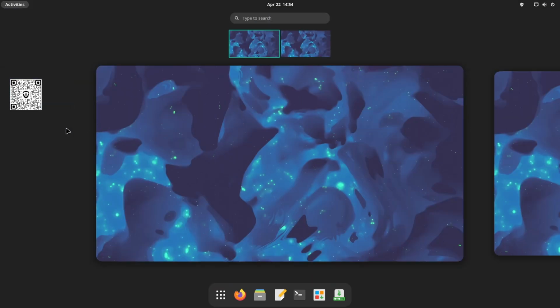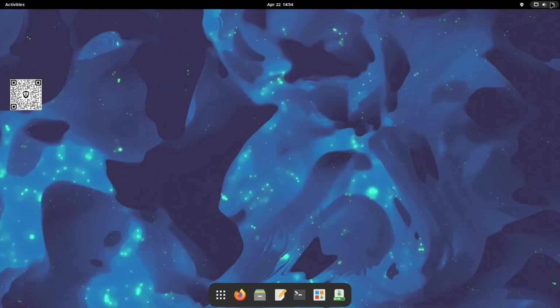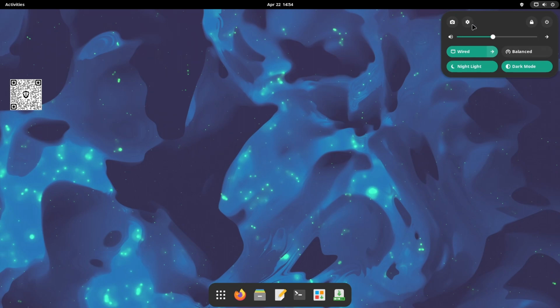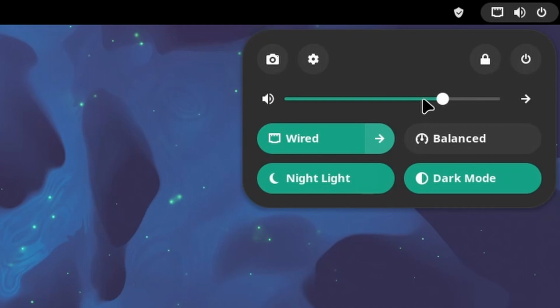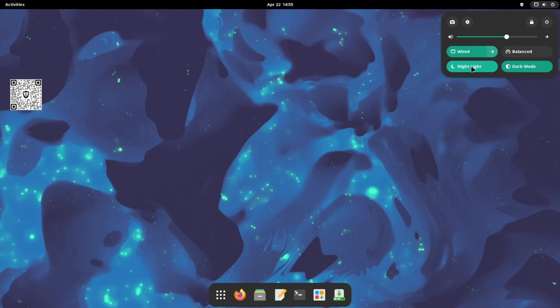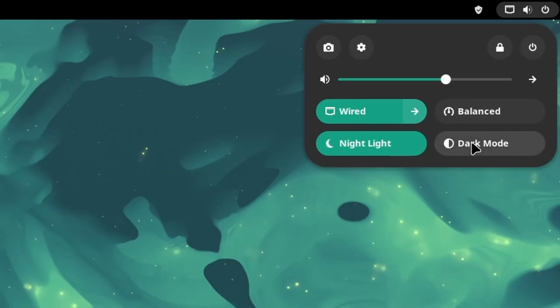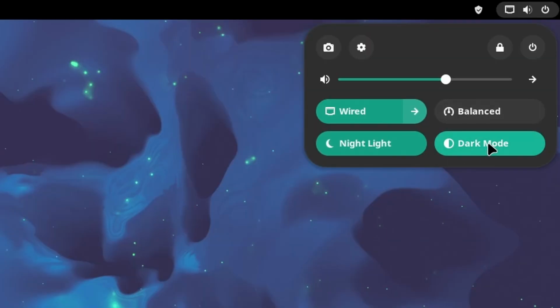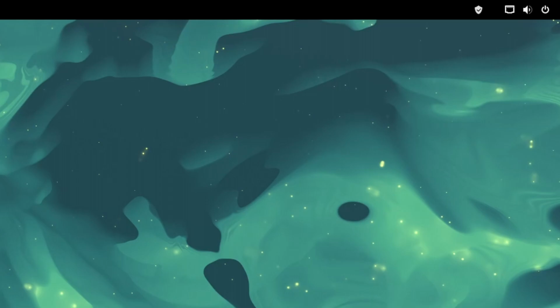Activities. Okay, I never use it. Let me check the sound settings bar. I can change it with my mouse wheel. That's a great option to have. We got wired connection, night light. It doesn't change anything, but dark mode. Okay, dark mode changed the wallpaper and maybe that area.